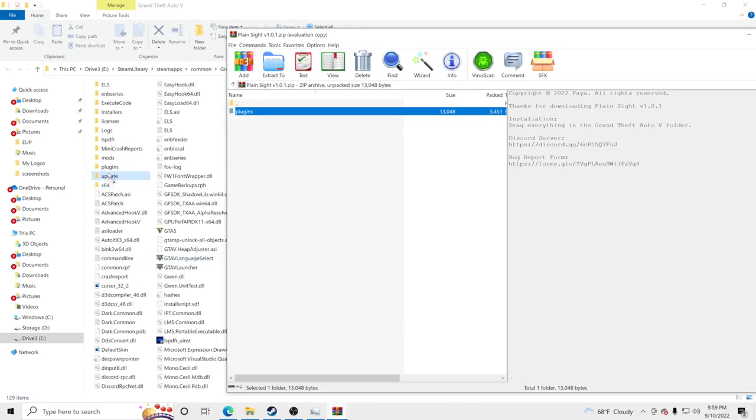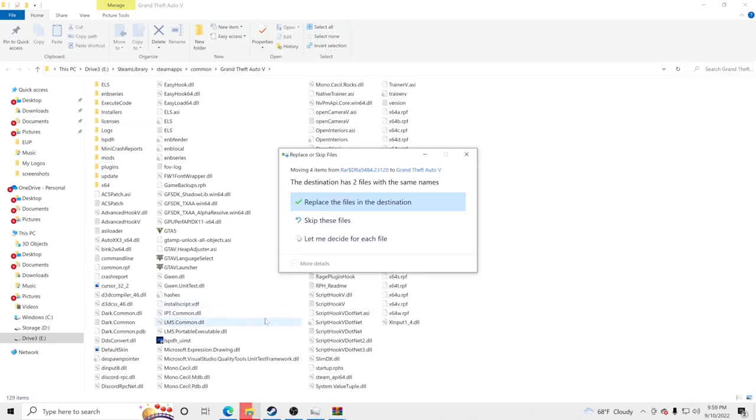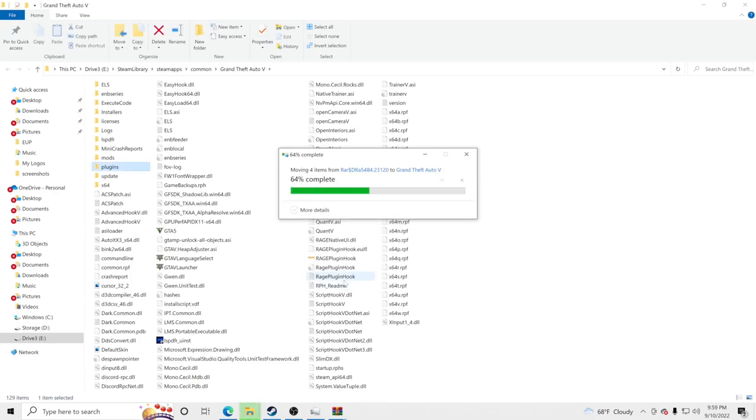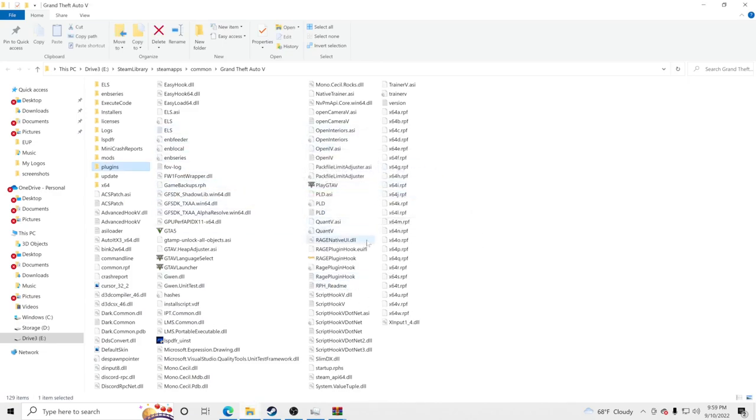So don't drag and drop over a folder, because if you do, it would drag it into that folder. So all you want to do is just drag and drop down here, away from the folders. Drag and drop. It's going to ask me to replace it due to the fact I already have it. So I'm going to go ahead and replace it, just like so. Bam. Now that is inside our game.